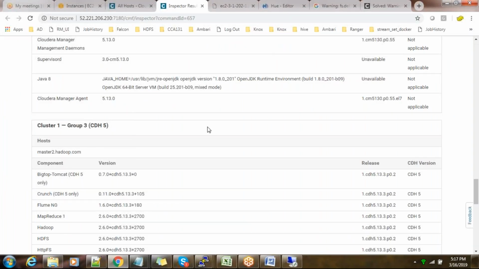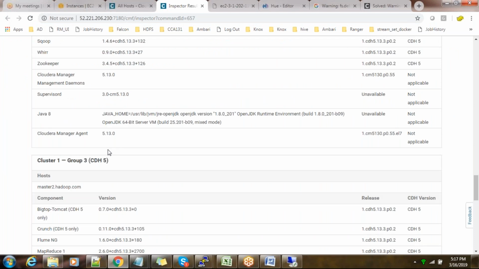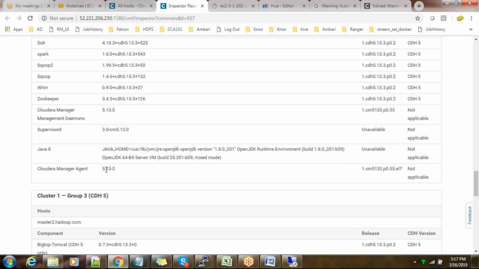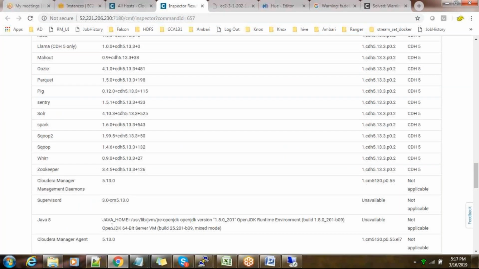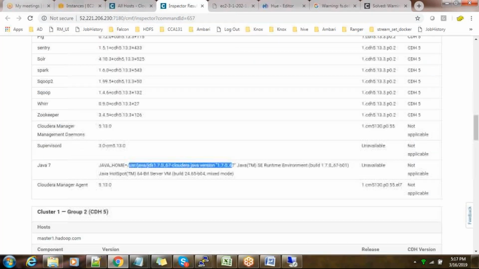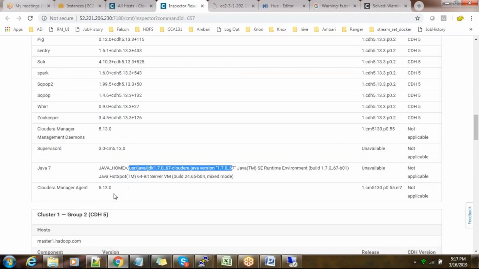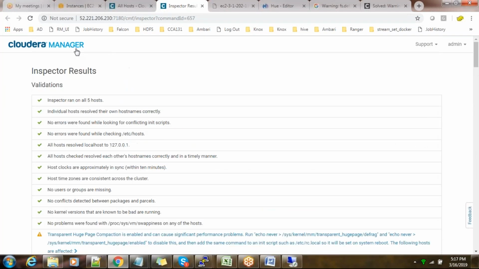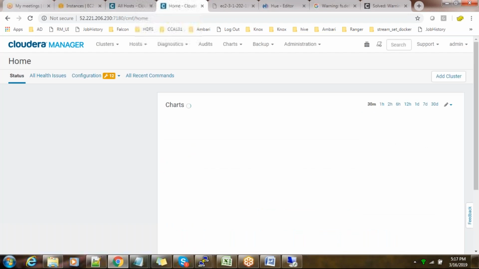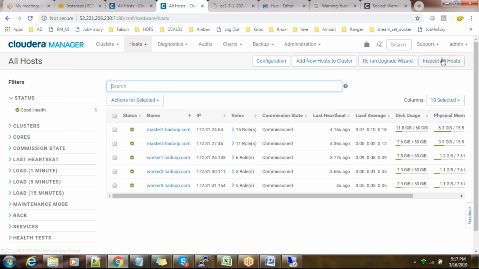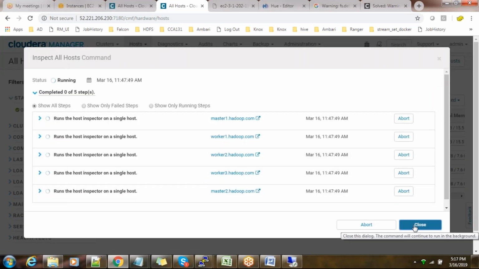Host inspector is saying only this host. Okay, it's having an issue, so Java home on master one. The keytab and all might be generated by using this version. So this is all using the Cloudera. Okay, that is fine. The host inspector is something where you can just go to all hosts and inspect all the hosts. This option will run something and give you a result.